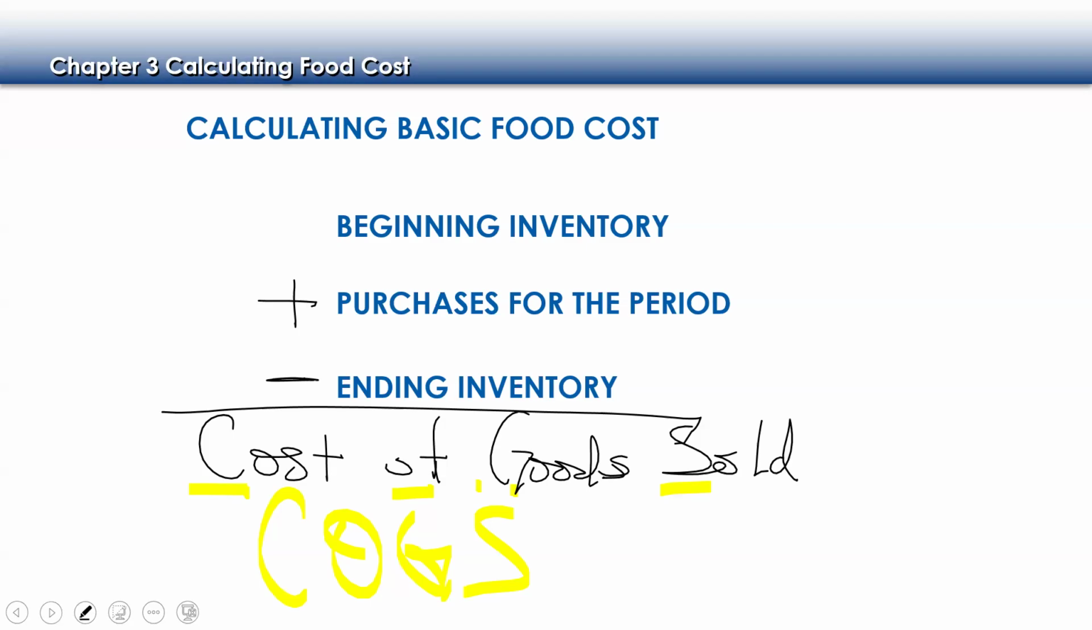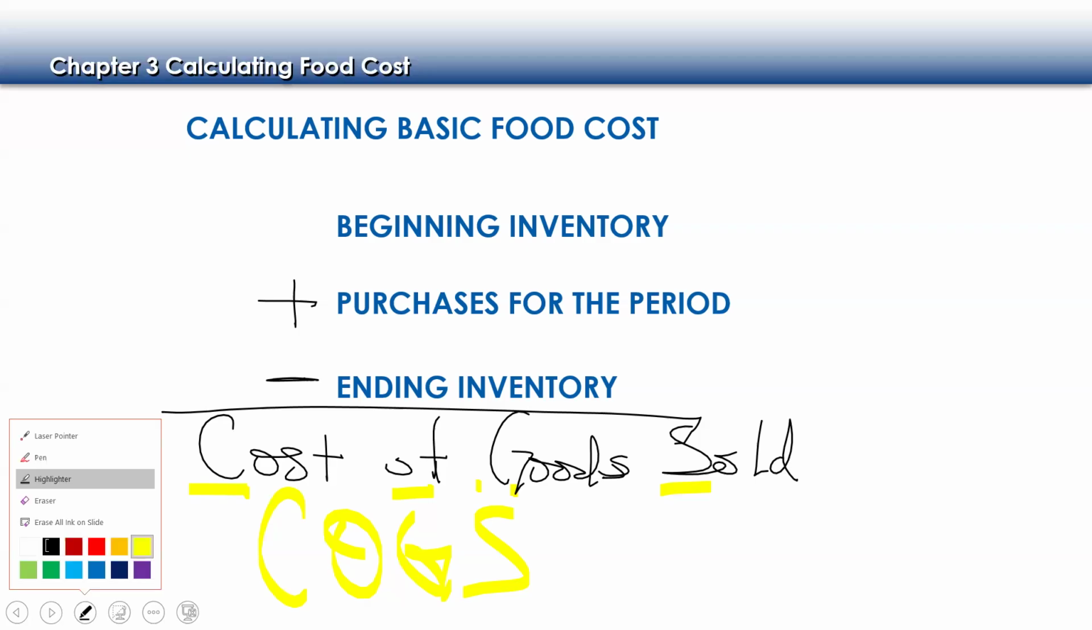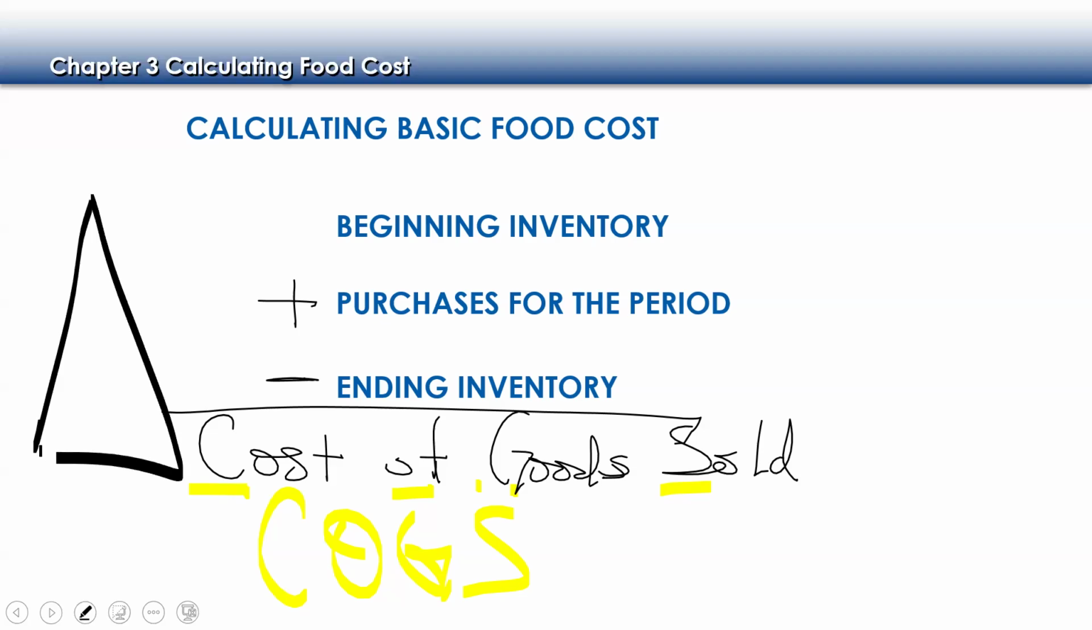The cost of our goods sold. This number, this COGS, this is what goes up here in that top portion of the triangle. That's how we find that number, right? Prior to this, I've just been giving you random numbers as the cost. Okay. This is where we actually find that number. We take the beginning inventory, we add the purchases for the period, we subtract the ending inventory, and that's what my cost is.